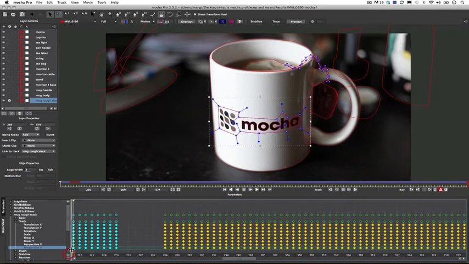We've basically revamped the whole way we do our layers and shapes, and really improved our roto tools because we listened to you guys' feedback.